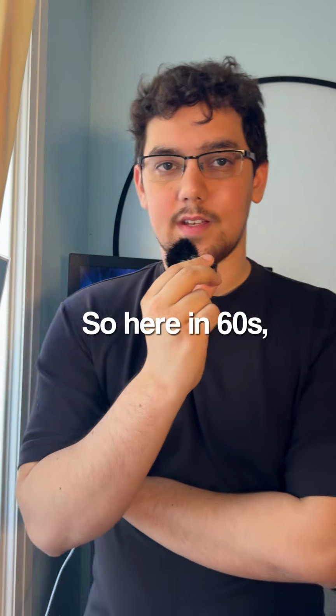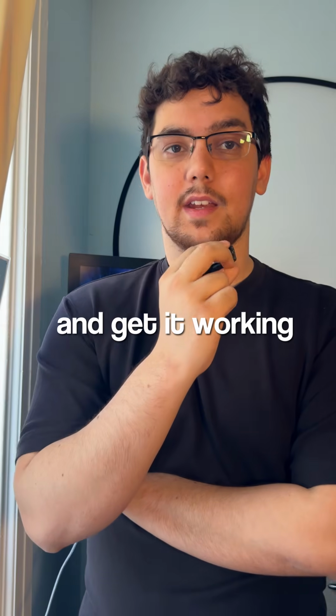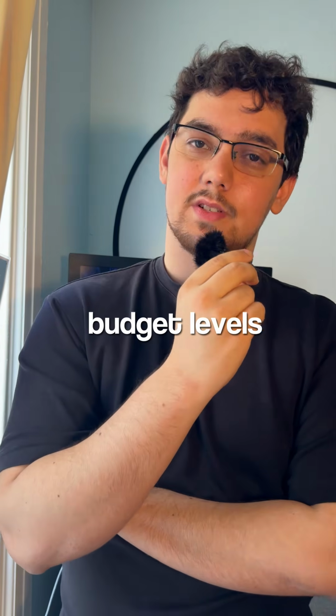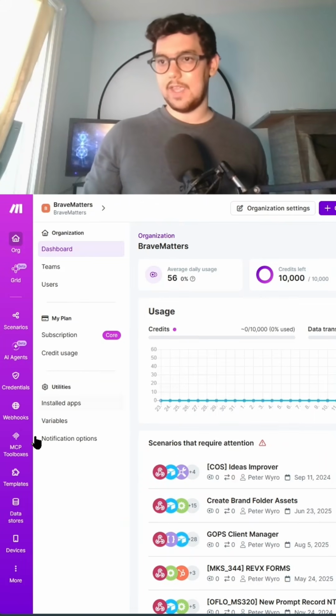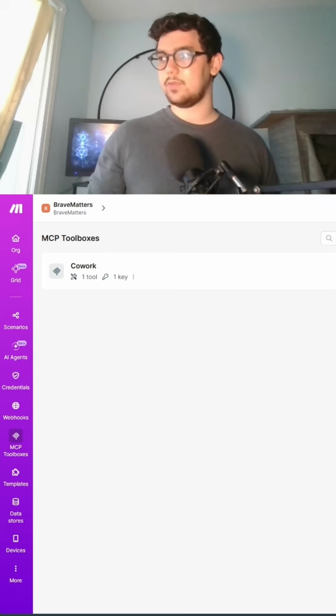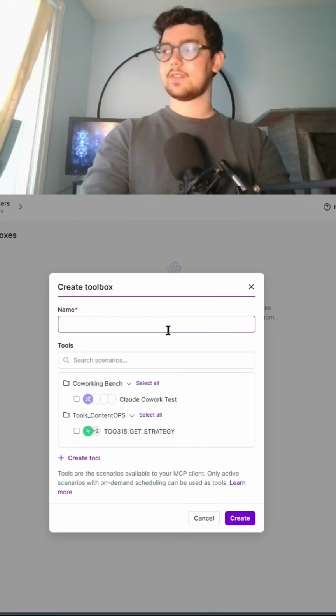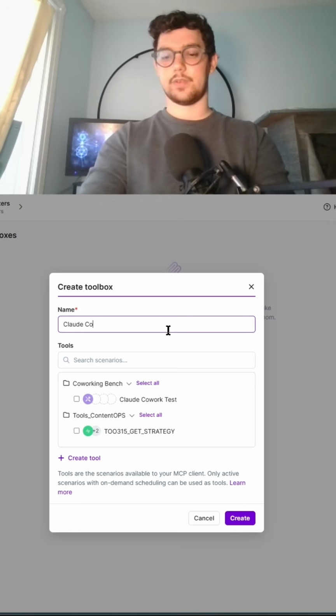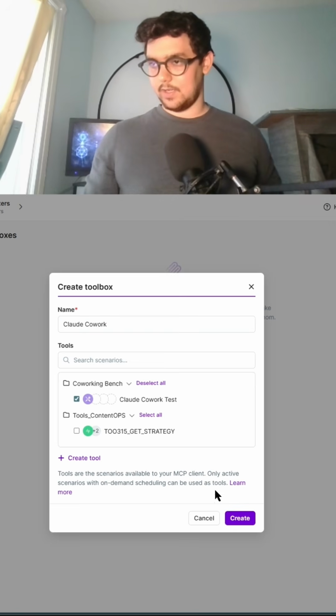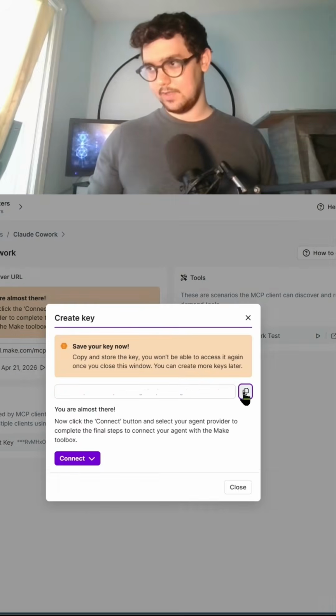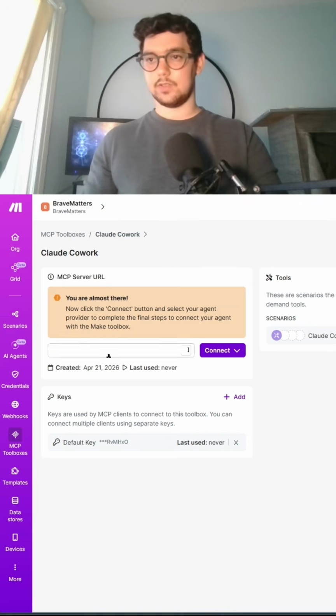So here in 60 seconds, I'll show you exactly how to set it up for yourself and get it working so you know exactly how it works at all budget levels. If you have a make.com paid account, you'll have access to the MCP toolbox. Once you go to create a toolbox, you can name it. We'll call it Claude cowork because that's what we'll be using it for. You can connect that to a folder of your choice. Save an API. Now you can totally ignore this.